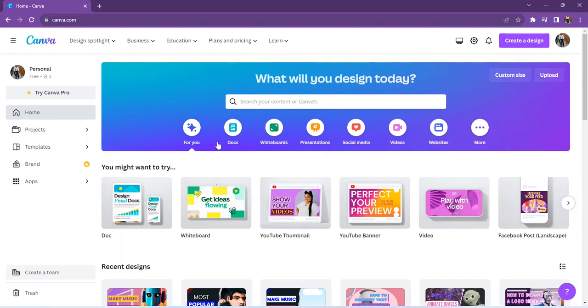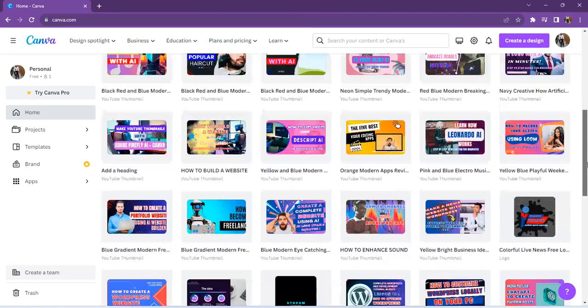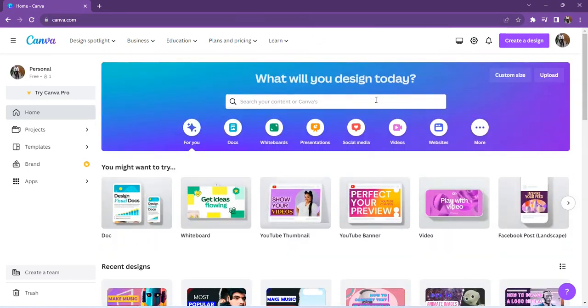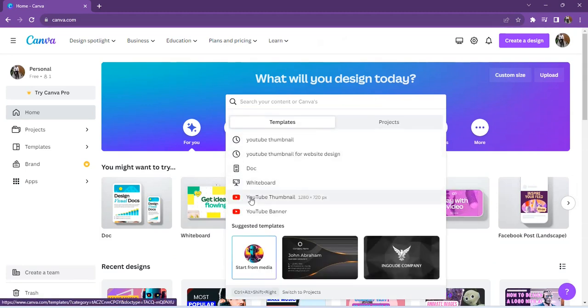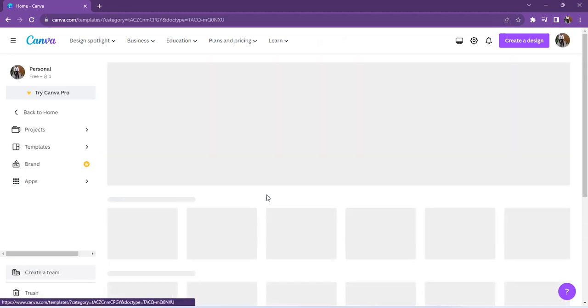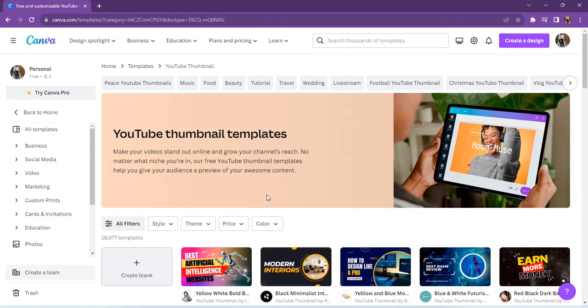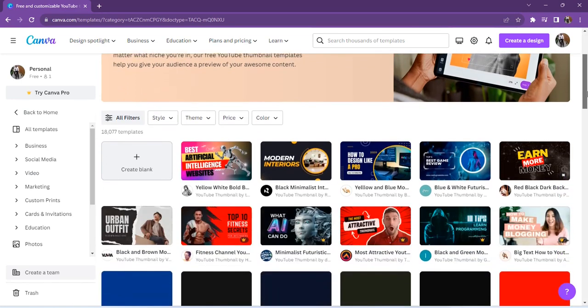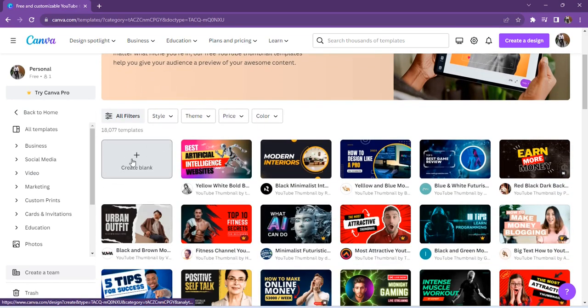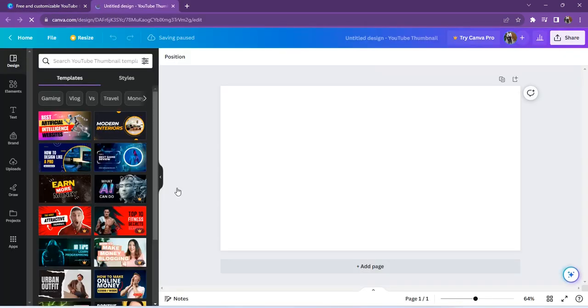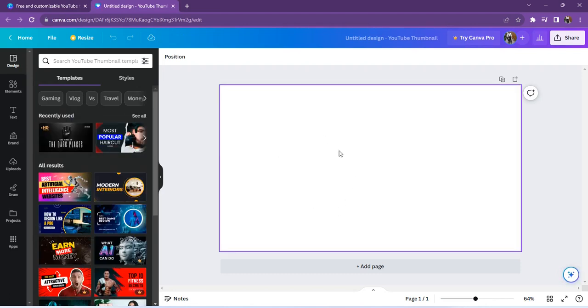Okay guys, find your way to canva.com. Now this is the landing page. This is how it looks. You can see some of the creations I have. So on the search bar, just type in YouTube thumbnail and it takes you to this place. This is where you have the thumbnail template, or we are going to create from a blank canvas. So click on create blank and it takes you right here.